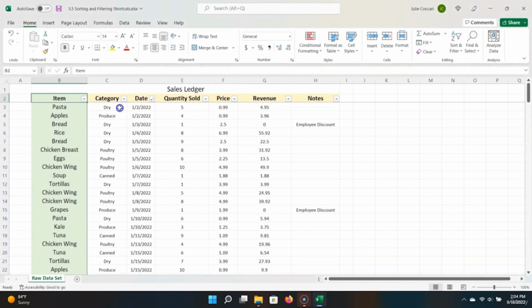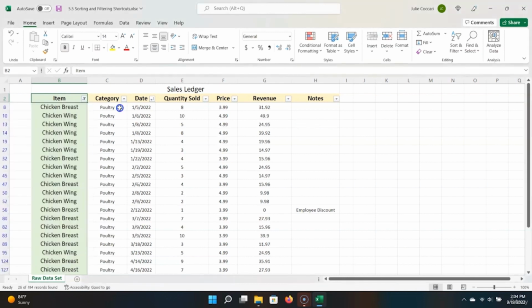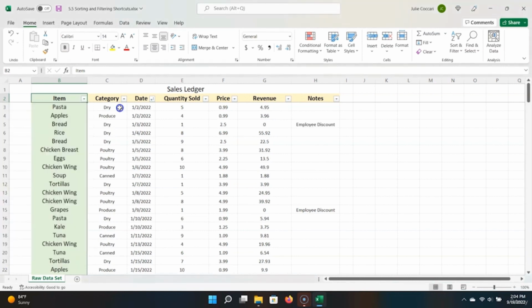Say we wanted to only filter by the items that have chicken in it. I'm going to use Alt down to open the filter and then use the E key as a shortcut to get down to the search bar. Now, we're going to type in chicken, and we can see that Excel will only pull in the items that have chicken. I'm going to hit enter, and now our filter has worked properly. Let's clear all these filters with Alt down and then C.